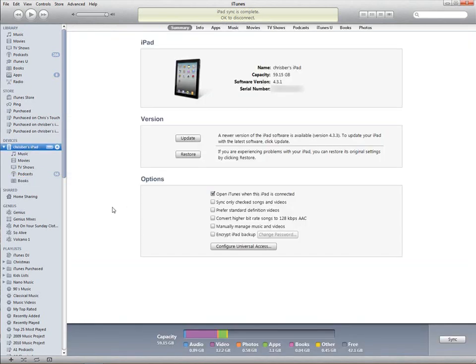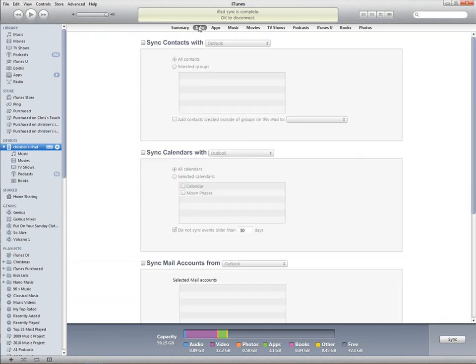To manage the information that gets synchronized to your iPad, you can click on the Info tab up at the top. And this first tab is where you would synchronize information from your PC, perhaps contacts or calendars or email accounts. You can even synchronize your bookmarks from the browser and have those be the same on your iPad.